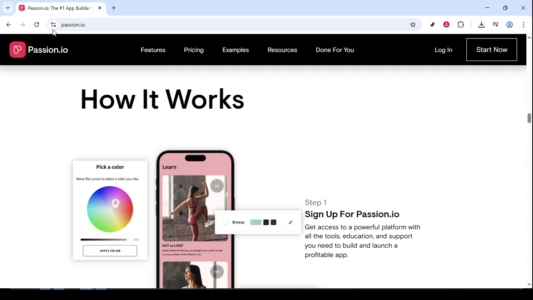On the homepage, you'll find a wealth of resources and testimonials that illustrate how Passion.io has been a game changer for many users. Take a moment to familiarize yourself with the site and get a sense of the creative possibilities within your reach. Next, let's delve into how it works.